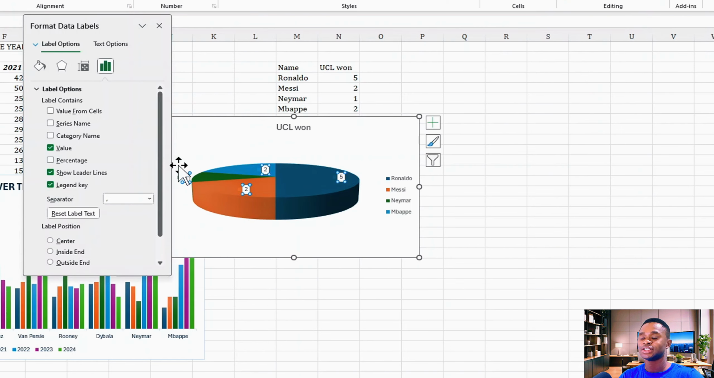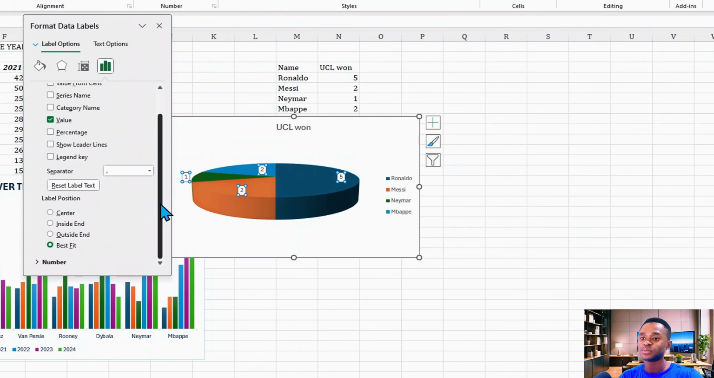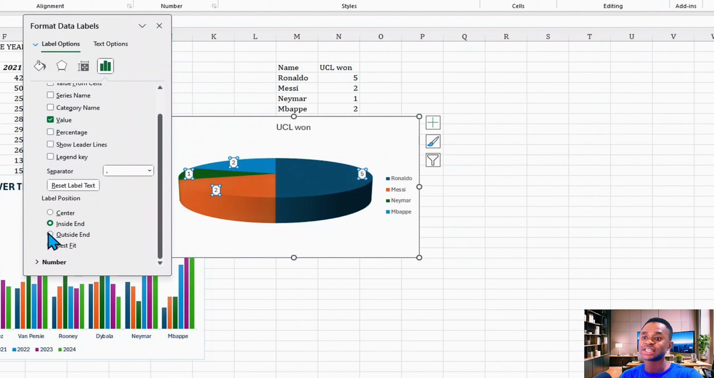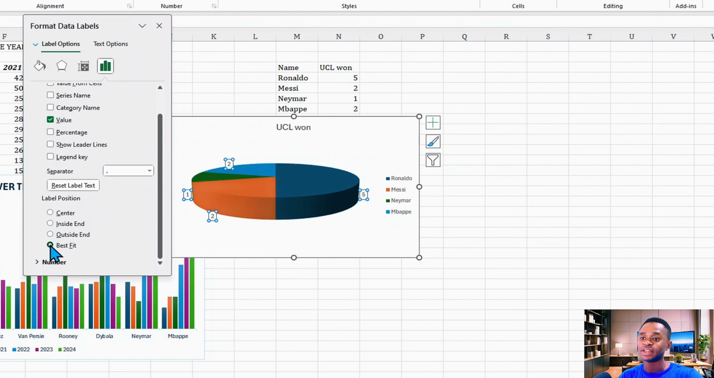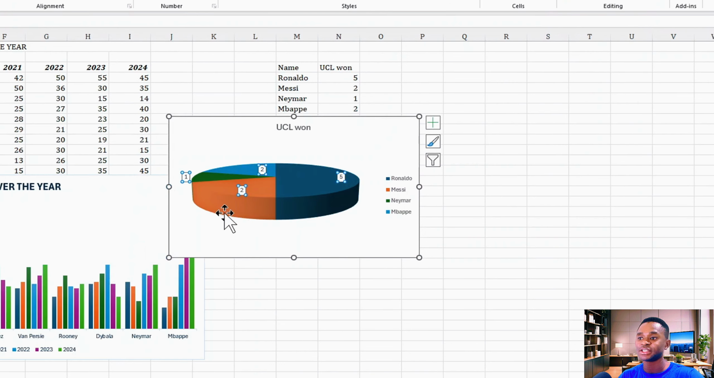And also you can change the position of all these labels. Let me uncheck all these ones. And to change the position, we have the label position, whether I want it at center, inside end, outside end, or even the best fit. So this is how you can also change the position of your data labels. So now with this format done, let me get rid of this also.